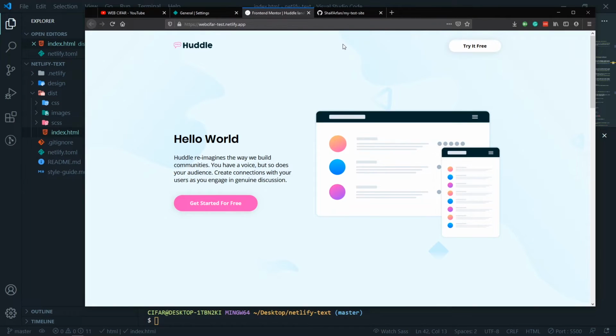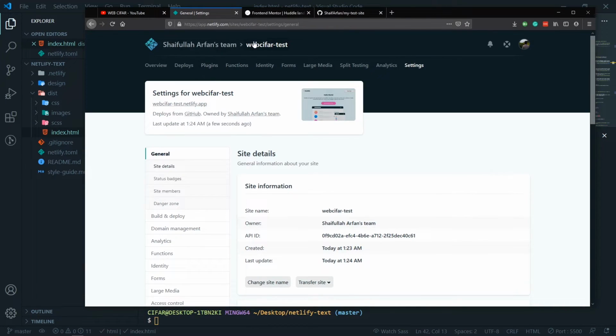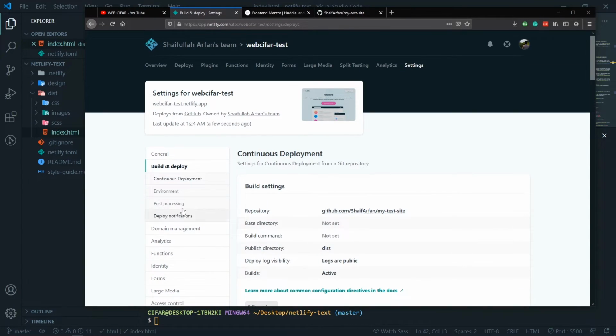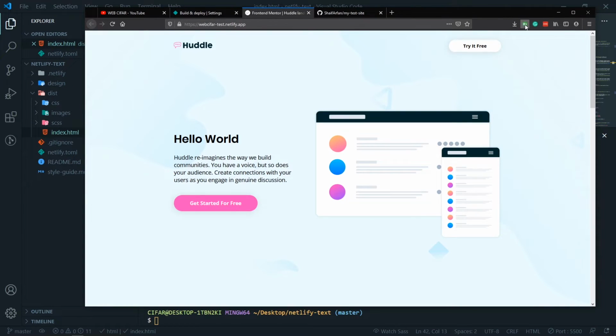The best part is that when you deploy your site with GitHub, you have continuous deployment. If I come here to build and deploy, as you can see, it says it is a continuous deployment, meaning whenever I push to my GitHub account, this site will automatically deploy or be updated. Let me show you what I mean.